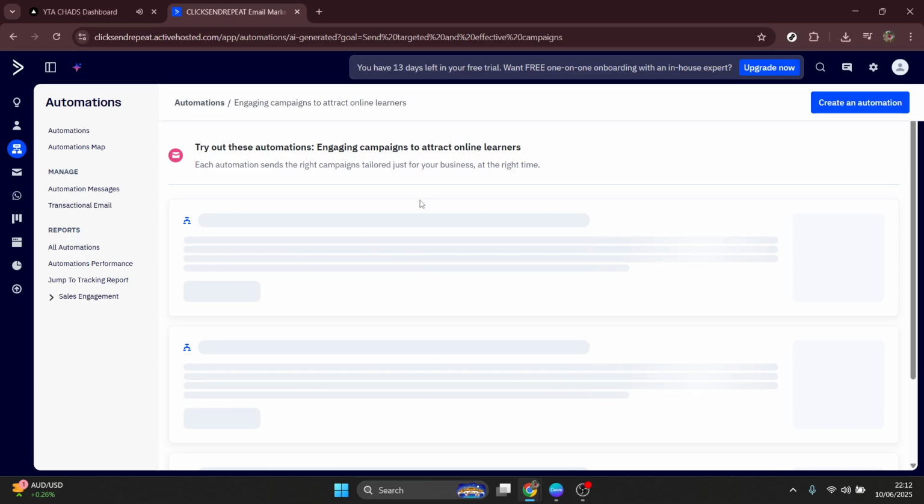Next up is choosing a trigger. This is essentially the starting point for your automation. There are a few popular triggers you can choose from, such as when someone subscribes to a list, when a tag is added, when someone opens or clicks an email, when a form is submitted, or when a purchase is made if you're connected to e-commerce. Select the trigger that fits your needs and then hit Continue.